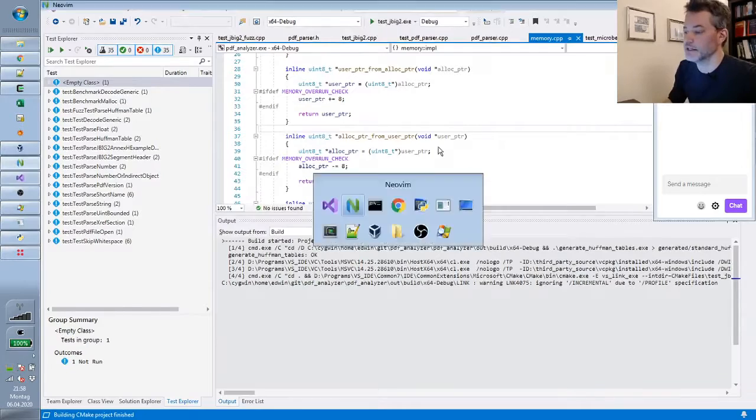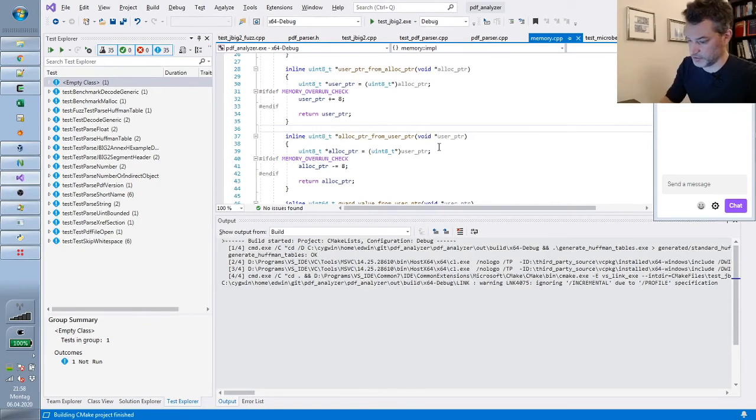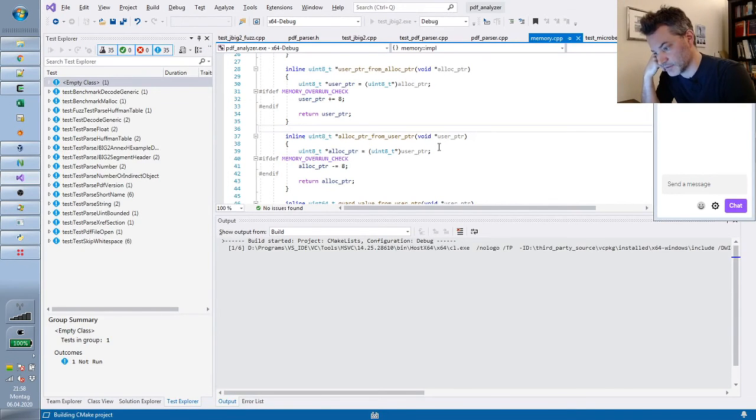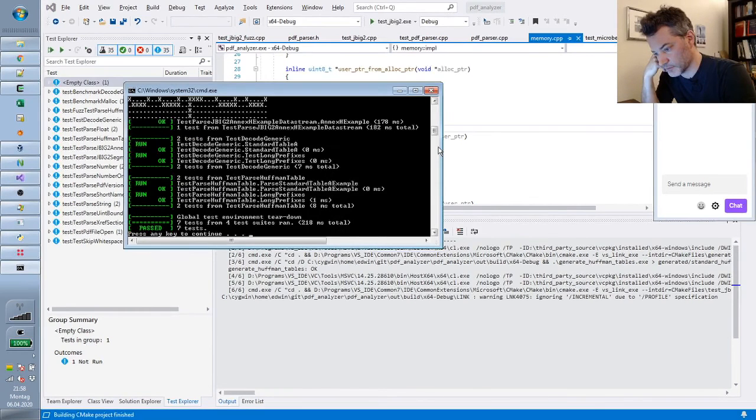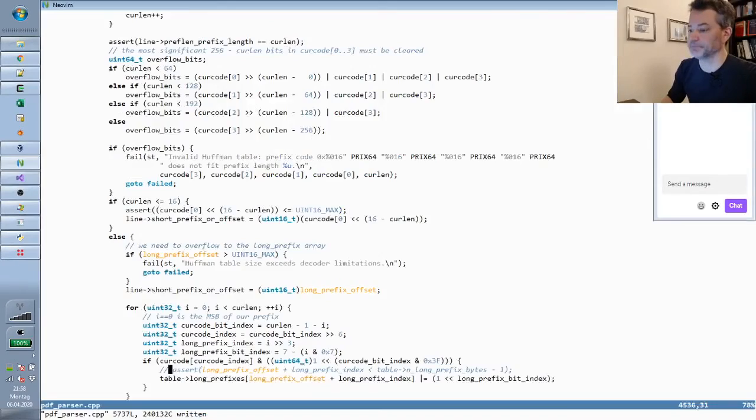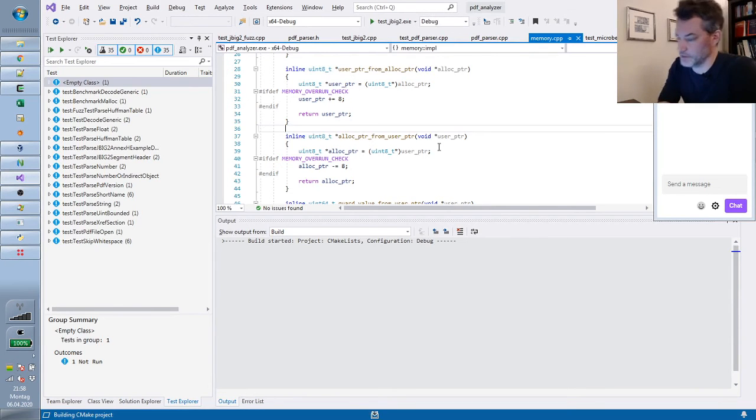Here we actually hit this case. So let's see if we get rid of this assertion, if we also hit the overrun check. No, we don't. People are going crazy. So we are hitting this condition.